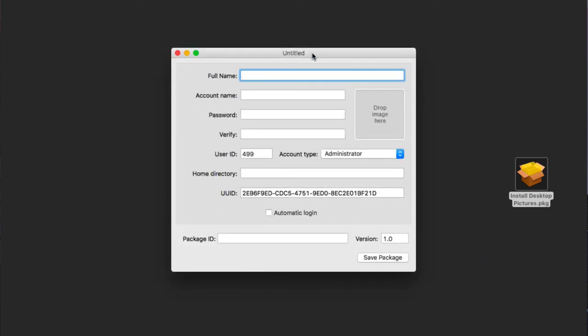Now, what I would do is put in a full name and account name. I'm just going to put in, let's say, administrator. Or I could put in office admin. Let's put that there. So then I've got a short name of office admin. I can put in a password. You can put in whatever you want. I'm just going to make one up here. Let's tab through this. And so I've got a password.